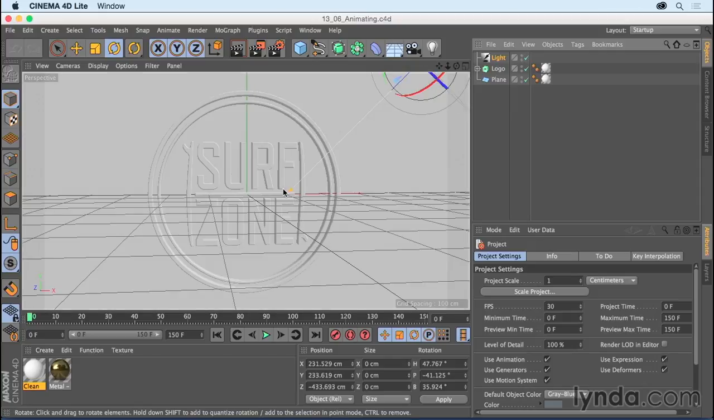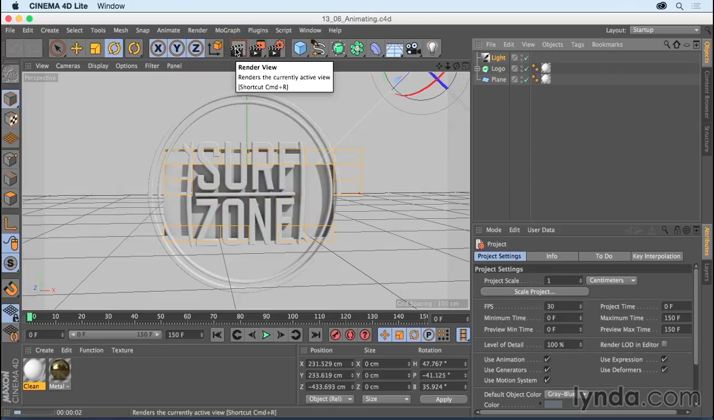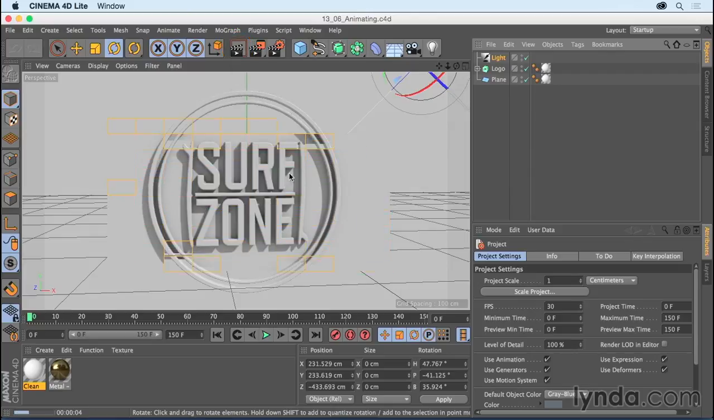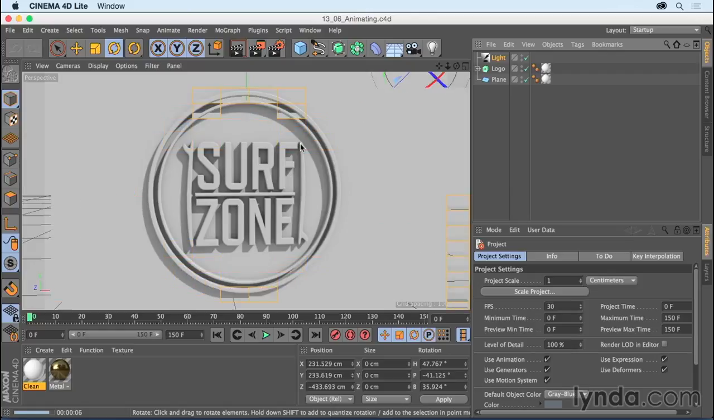I can see over here in the upper right corner, I have a light that's pointed down towards my logo. And so I want to go ahead and render the scene so we can see what it looks like. And sure enough, I can see that I have some pretty deep shadows here. So I want to be able to see these shadows without having to render the scene.